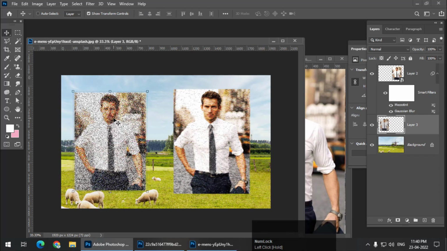A raster image, as I told you earlier, is our regular image which consists of pixels. Anything in Photoshop consists of pixels. Any photo or any video consists of pixels. That is why it is called a raster image. So this is the main difference between our raster image and our smart objects.